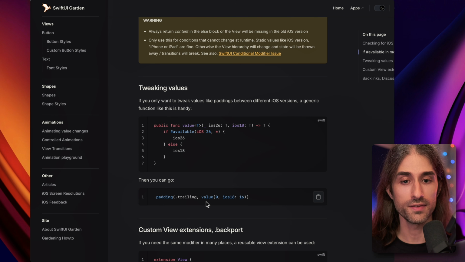So where you would have had a value, you will get the value function being called with first the value to use on the most recent OS and then the value to use on older OSs for compatibility reasons. Personally, I really like this approach because it happens quite often that you just need to provide a slightly different value depending on which version of iOS your app is running on.